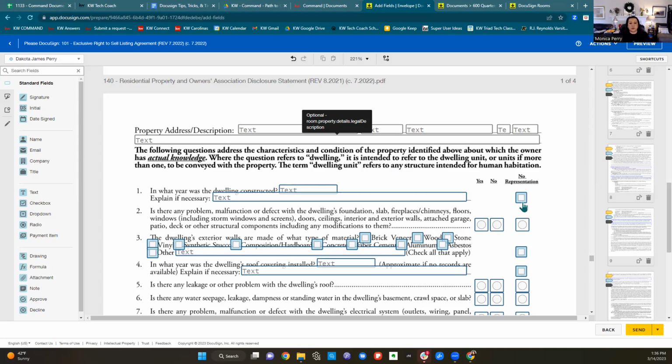Now, I know some of my folks handle vacation rentals and that your sellers ask you to check no representation all the way down. I get it. And we can talk about that offline, but best practice, just get a sign-in paper and let your seller draw a line through no rep. But for when the seller is actually going to be answering these questions, this is the correct way.